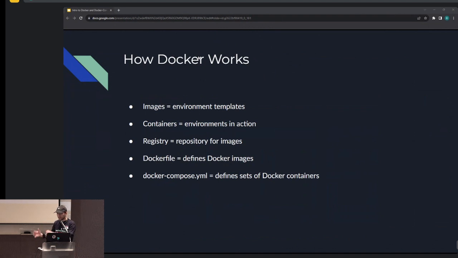Well, there's a whole bunch of different pieces. An image, you can think of it like an environment template. The image is the part that you share with other people. The name comes from old disk images, like CD-ROMs. You would burn an image onto it, and that would be your software. That's why we call it an image.